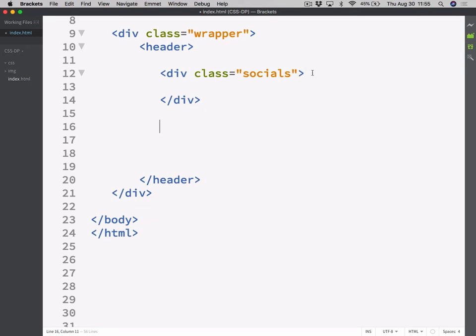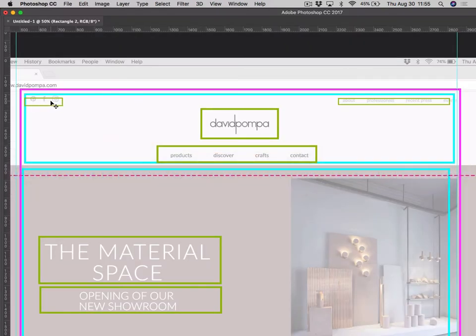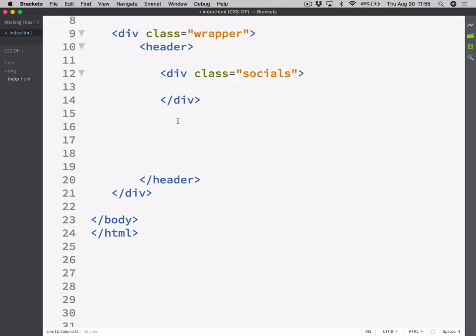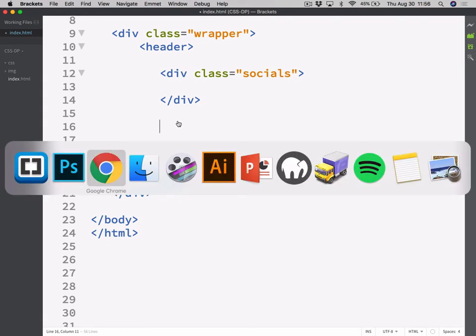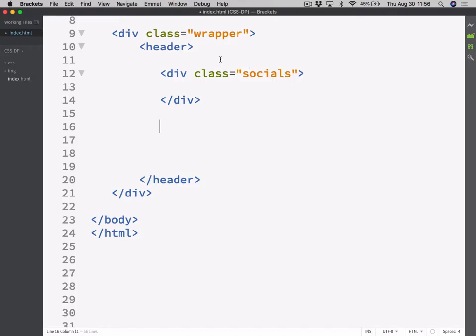So we have the socials one, and that's this one here, right? This green one. Then we could be adding the logo, okay? The logo will be just the image, and we will treat that image as a block, as a box, and move it freely to wherever we want to, because later on we want to move it to the center of this container, both vertically and horizontally, okay?